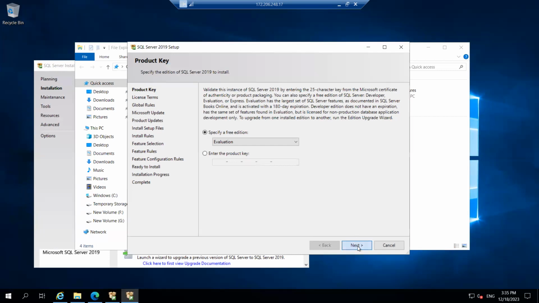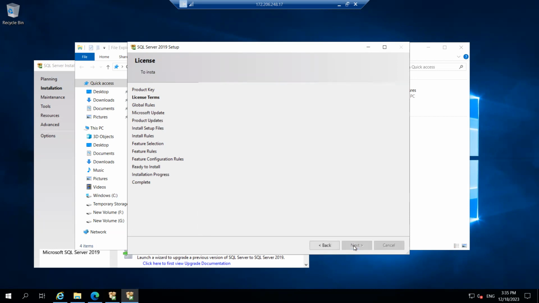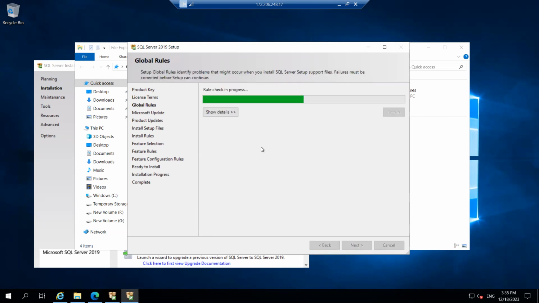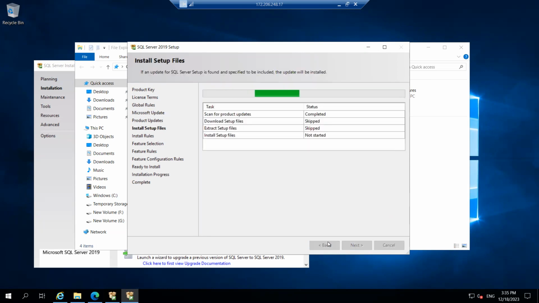Yeah, just go to the next option and licensing terms and conditions. Okay, I don't use this one. If you are going to use that one, it is going to take time.